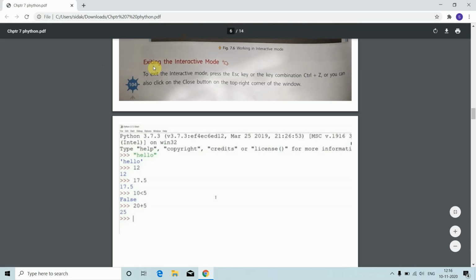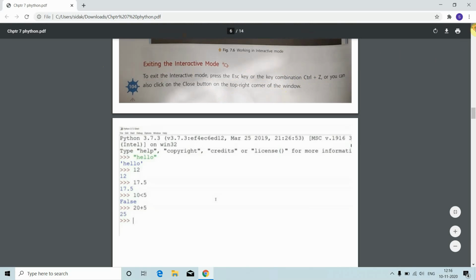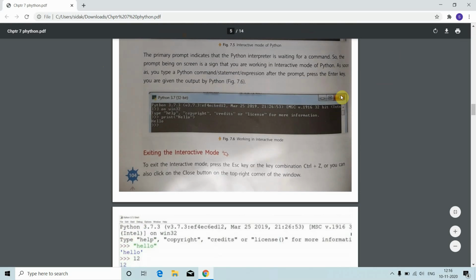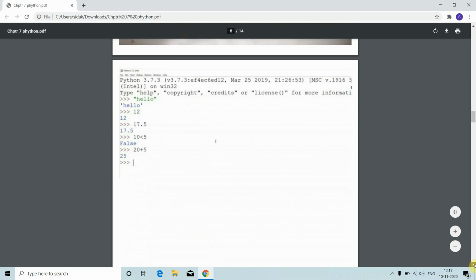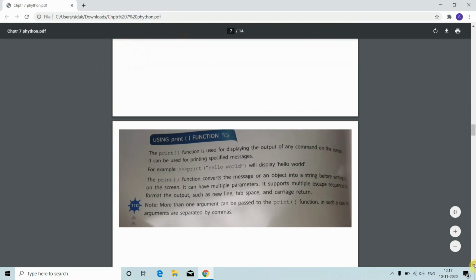Then how can you exit the interactive mode? Just click on the escape key, or you can also press control plus Z, and you can also close it from the close button at the top of the window. Okay, this is the way of writing a program in interactive mode.